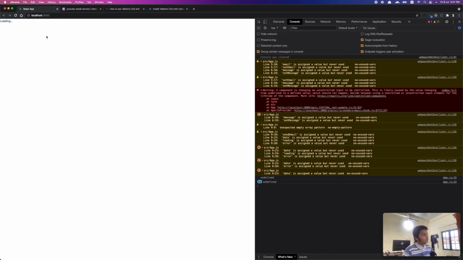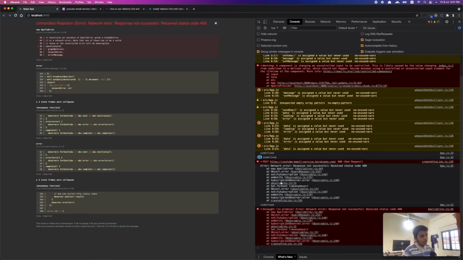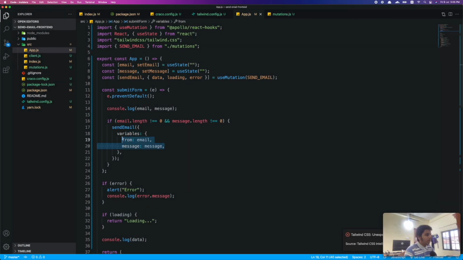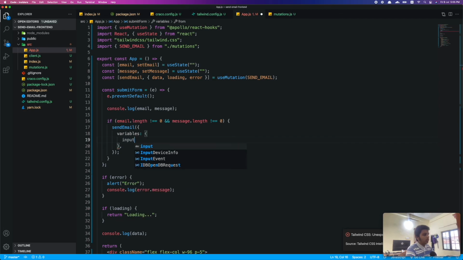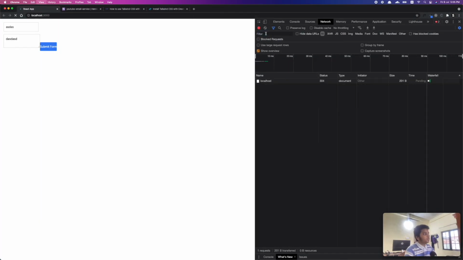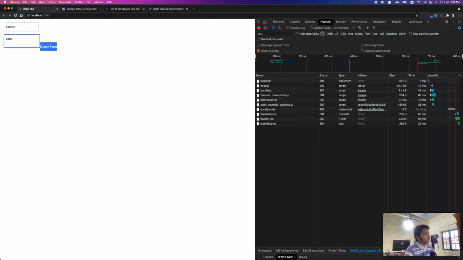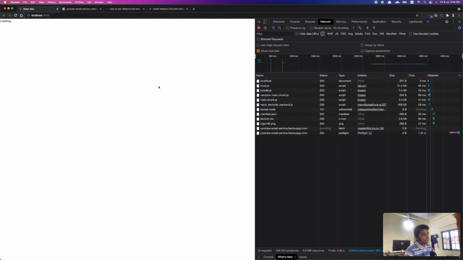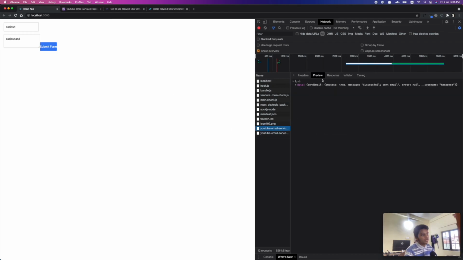Submit form. It's going to say loading. Okay, there is an error. Okay, it should be input, and then you should put the from and the message. And check it now. Message, submit form. Basically now it should work. Okay, we're getting success true and everything is working perfectly.